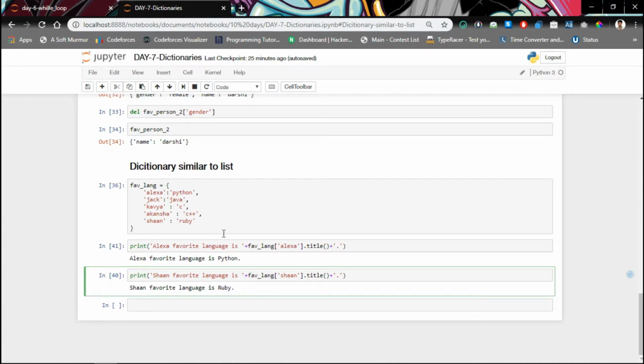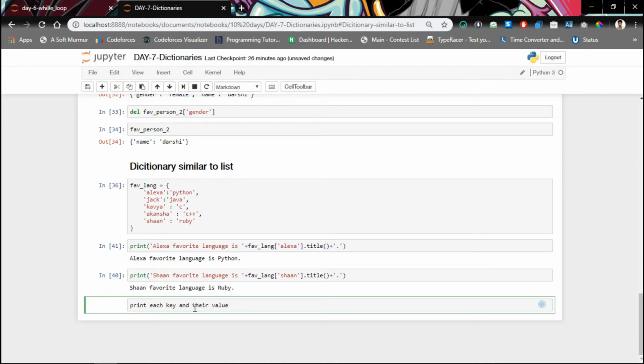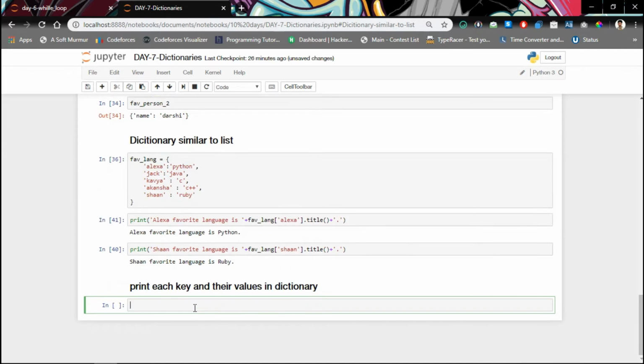So there is a for loop for that. I will show you how you can print each key and their values in a dictionary. Okay, I will show you how to print each key and their values in a dictionary.